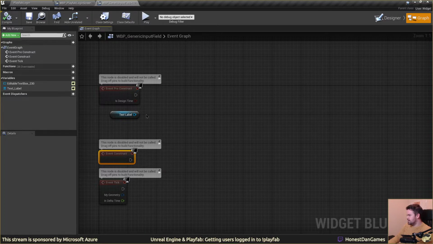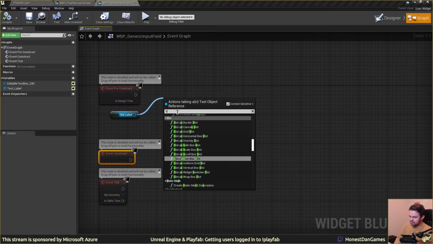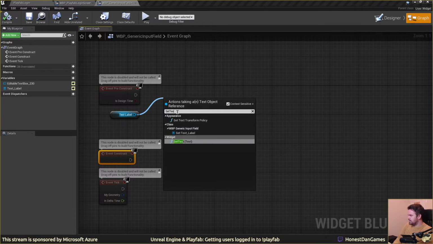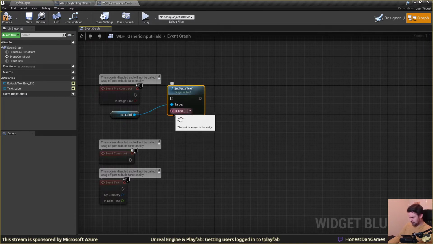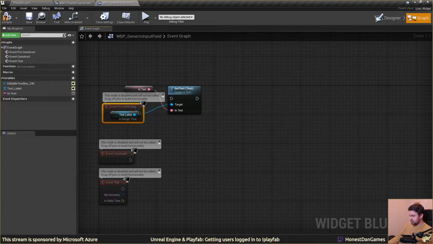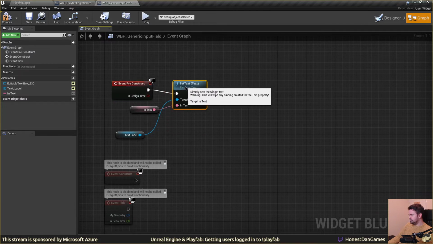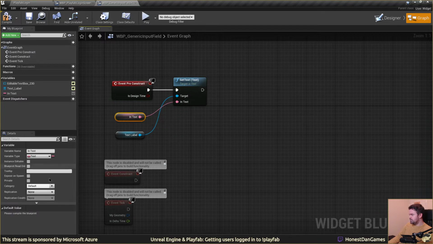So we're just going to add a new variable that we can access. If I do set text, you can set the text value of it by providing a string. If we promote this to a variable, sorry, let me plug these things in. If we promote this to a variable and give it a meaningful name, this will be our label text, and we make sure that this is instance editable so that you can see it.